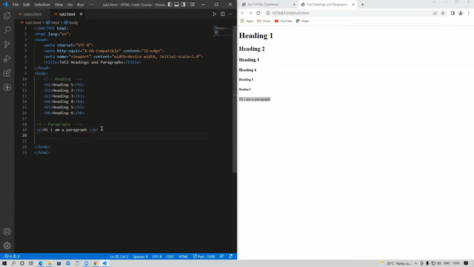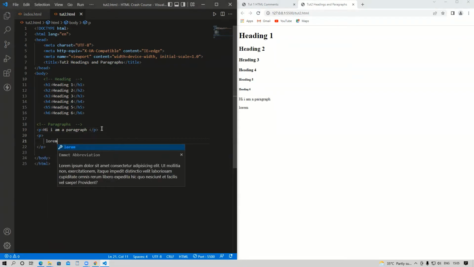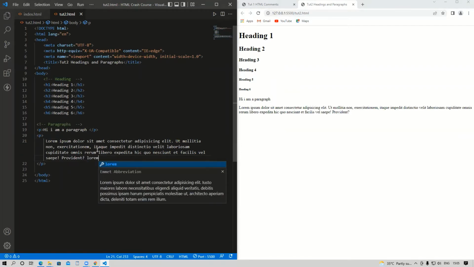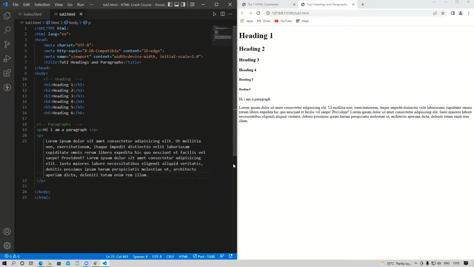If I want a bigger paragraph, again, I can write p tag, and I can write lorem ipsum. I can hit enter or tab. I will get this. It means I'm getting my paragraphs. Again, if you want some more content, you can just write this way. You are getting these paragraphs.